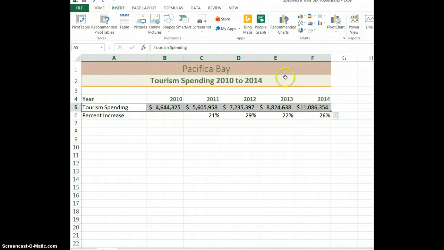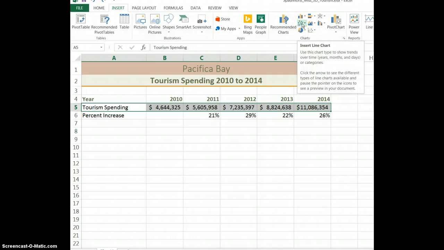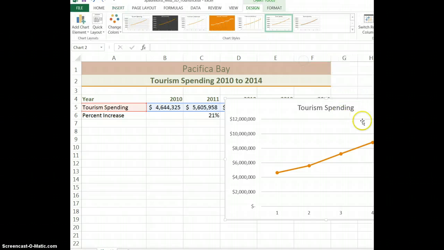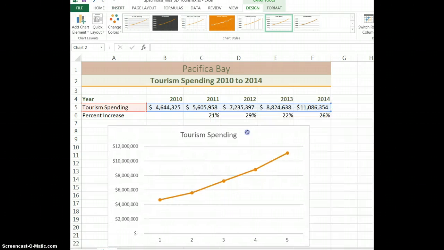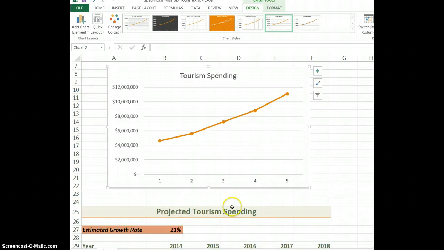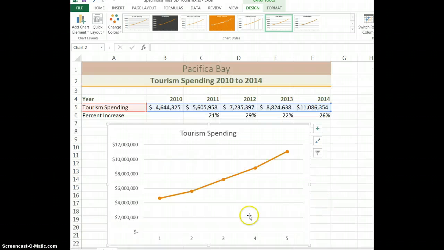On the Insert ribbon, go over in the Charts area to Insert Line Chart and pick the second one down where it says Line with Markers. Drag it over so that way it's underneath everything and kind of balanced on the page. And scroll down to make sure it's the same below.